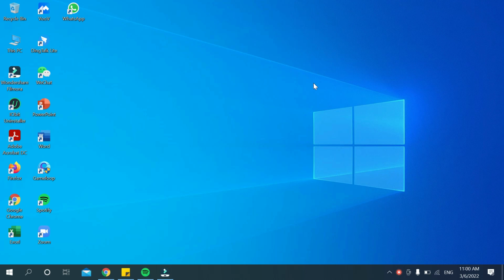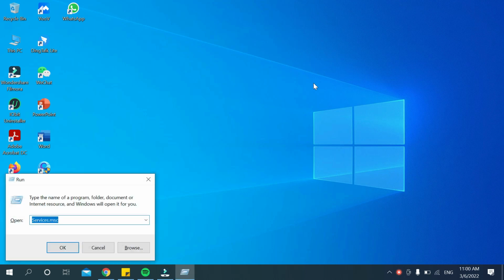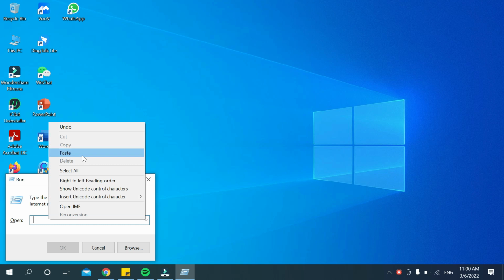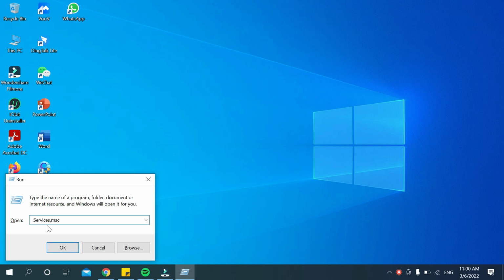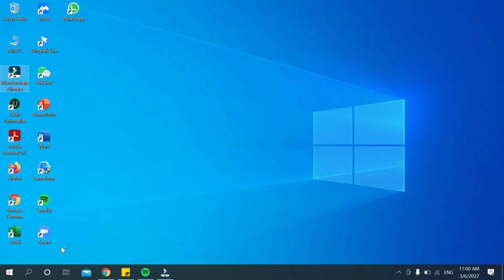So guys, first you need to press Windows plus R together on your keyboard. After that you need to type services.msc. Check it carefully, services.msc. You just need to type it. After that you need to click OK.